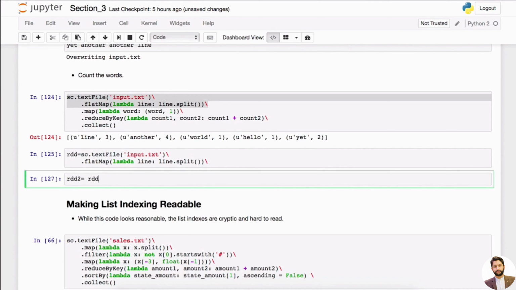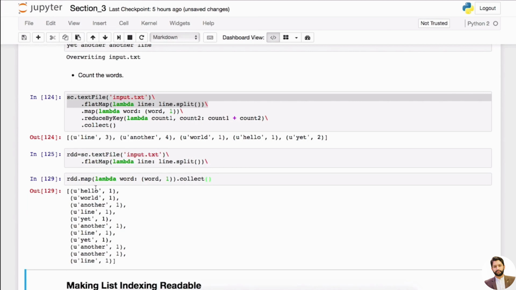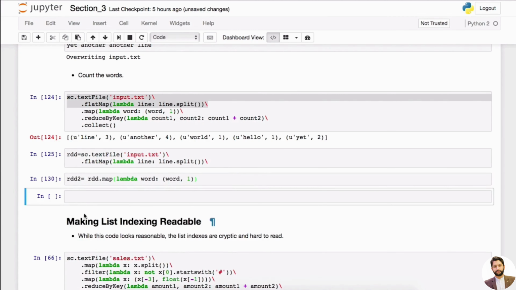Not collect, just the RDD, and then we want to do RDD.map, and then lambda, again lambda, and then word, and we want to map this to a tuple of word and one. And then we can do dot collect, and you can see hello 1, world 1, another 1. Then we want to assign this to RDD2. So it's a list of tuples. Okay, now that's good.